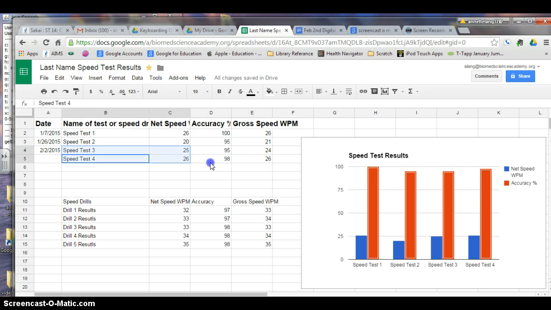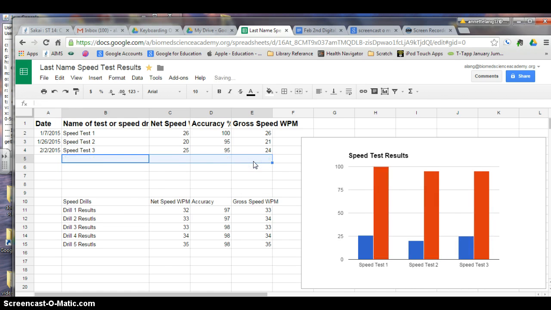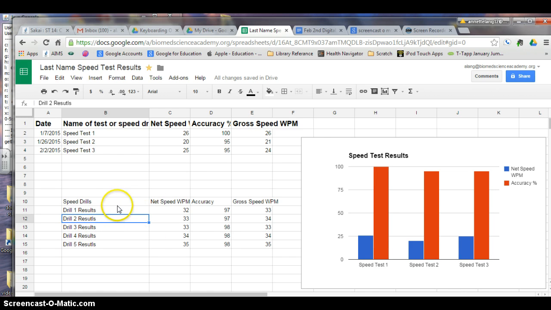Okay, so once you have that done, again, you should only have 3 speed test results. You're going to record all the results for the different actual drills that we've been doing. And for this one, I think we're going to do just the net speed. So first labels would be speed drills and the net speed. And this is in words per minute. So remember, we can't have any labels other than numbers in this data down here. Otherwise, it won't make a chart.